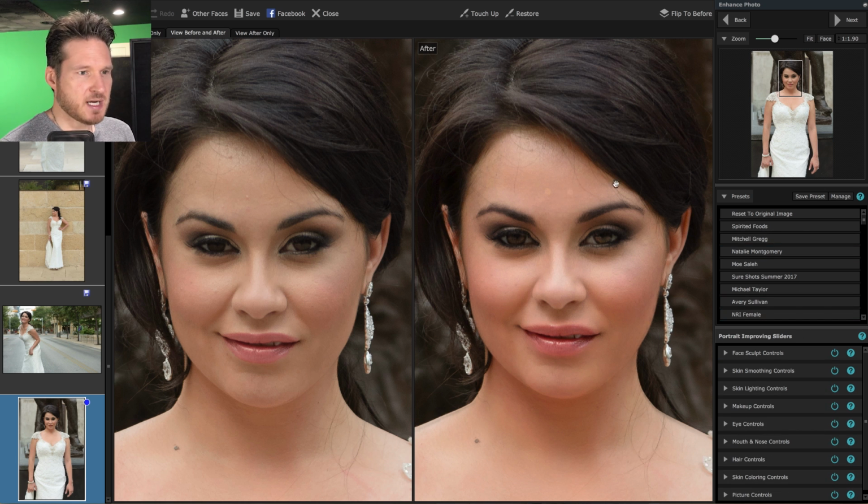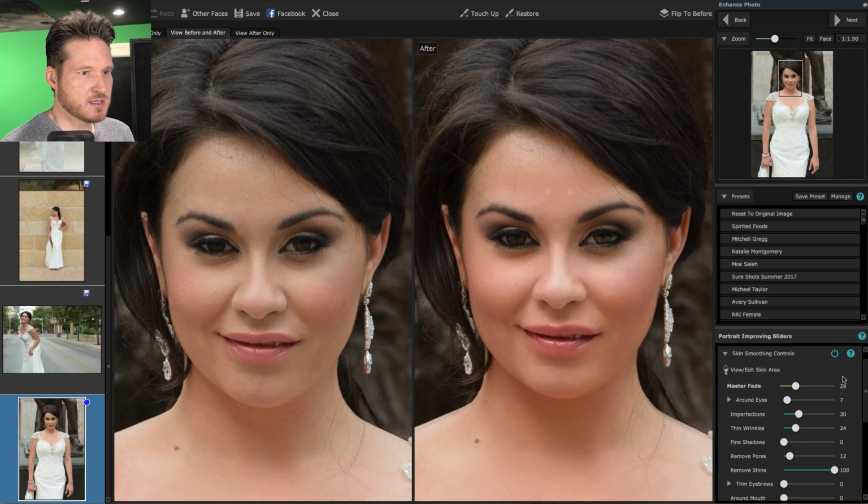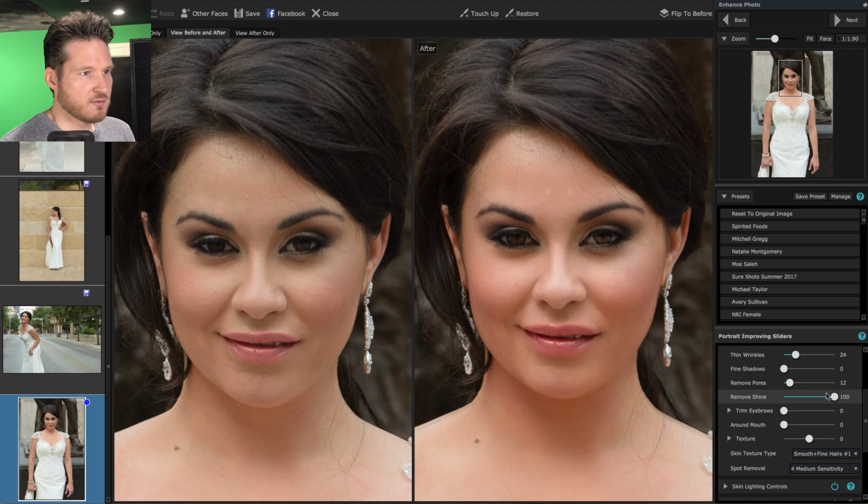Again, we have a few spots over here, so we're going to go into skin smoothing controls, remove shine. She doesn't have too much, so I'm going to bring it down just a little bit to create some dimension so it doesn't look too plastic. And then we've got it on smooth fine hairs.